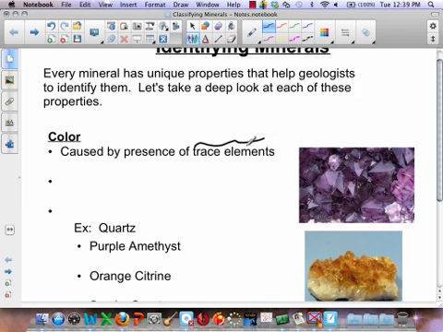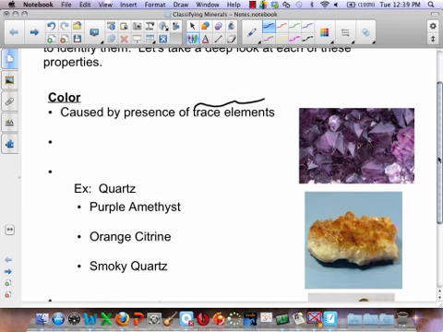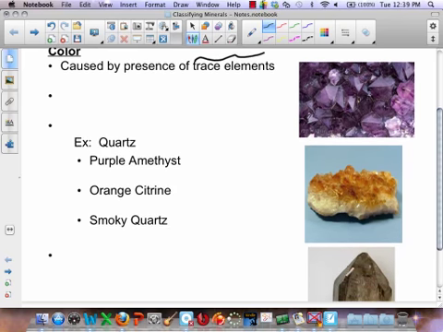And so the color of that crystal or that mineral is basically because of small amounts of a new element that has been thrown in the mix. A perfect example of that is quartz. All three of these crystals that you're looking at right here are quartz. And quartz comes in a whole bunch of different colors. It can also be rose quartz. So there are a lot of different colors that can come in there.